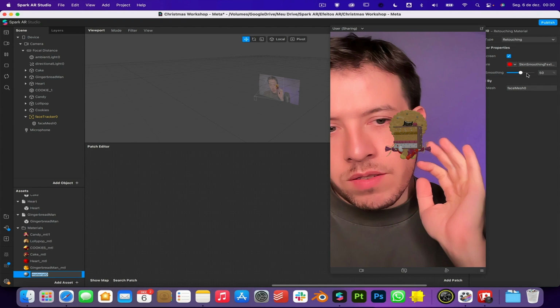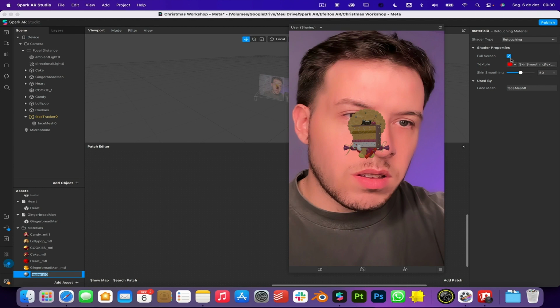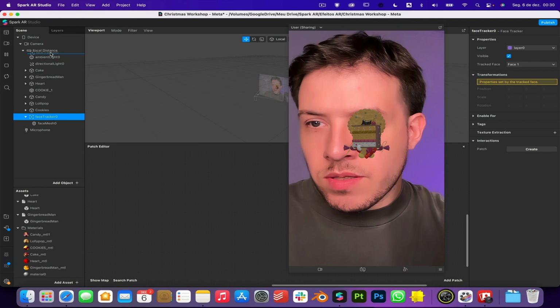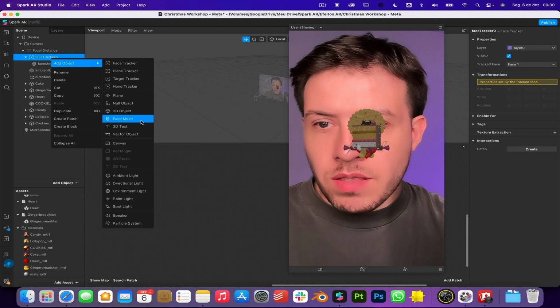Notice if you add a color LUT, you will lose that full screen smoothing. So keep that in mind while you're planning your effects. Okay, I'll move this up so it's behind my object and not in front of it. So when I add another face mesh, it will be able to go behind.